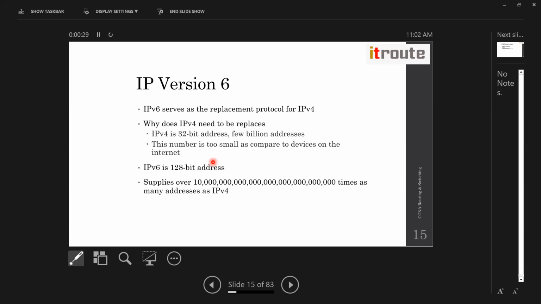And IPv6 is a 128-bit address, which supplies trillions and trillions of addresses. So 2 to the power 128, that means a huge number of addresses we can configure with IPv6. So that is the main reason, we need more addresses. That's why we have IPv6 at this time.